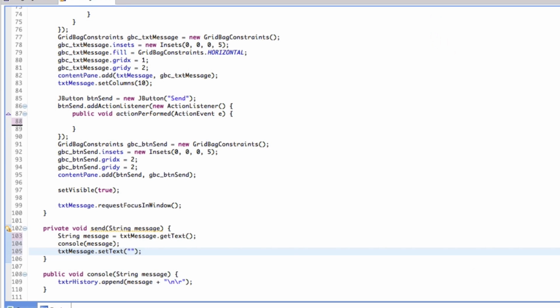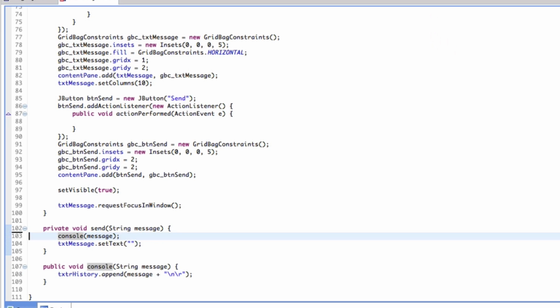So now that we've got that, all we have to do is grab this, cut and paste it into send. Actually, let's just copy this text message, like getText, since that's what we'll be using as a parameter. And then we can just do that. Simple as that. We just remove that line.